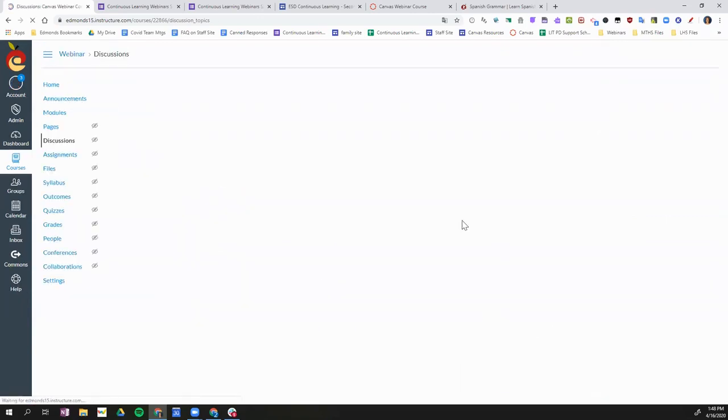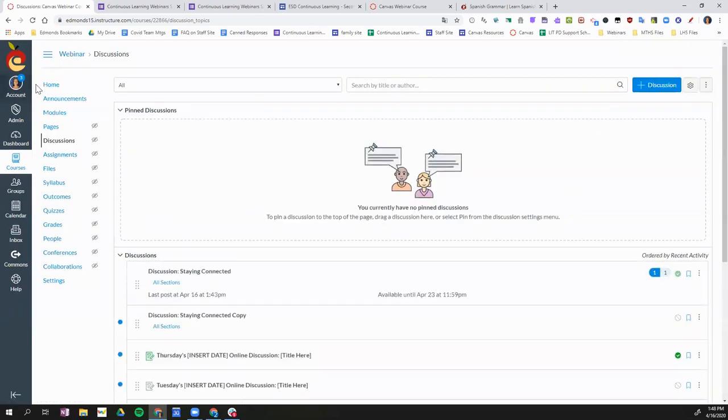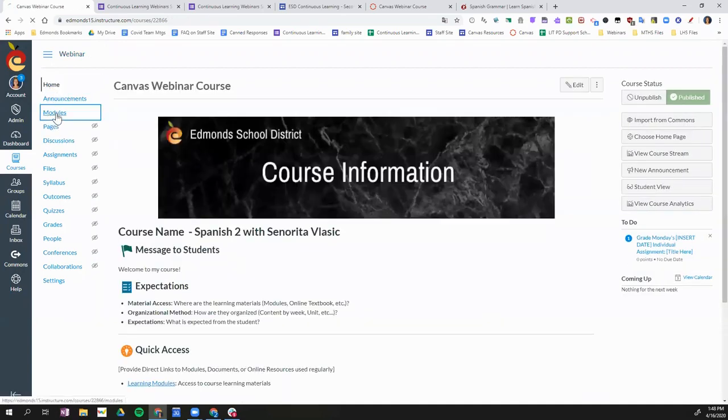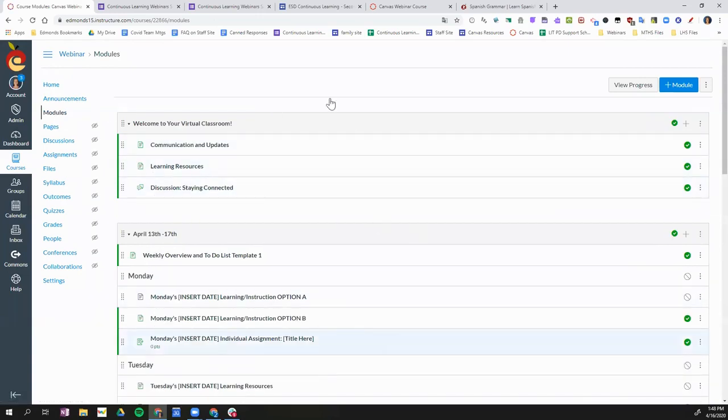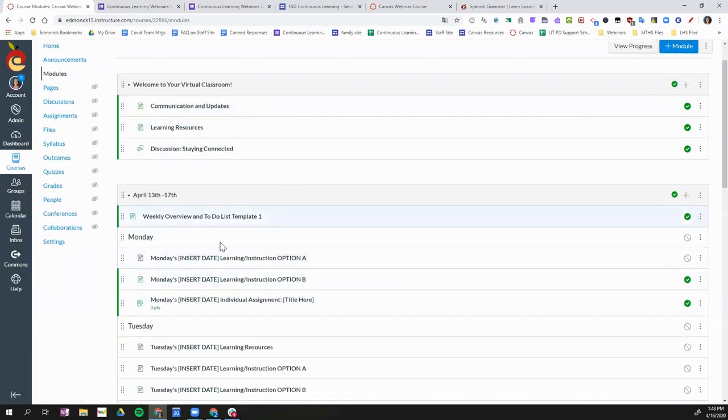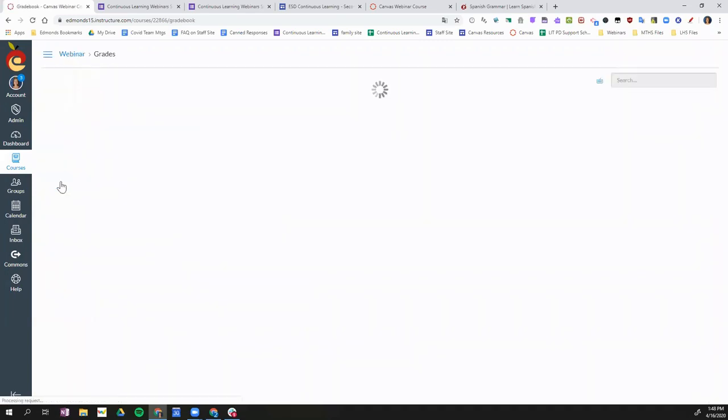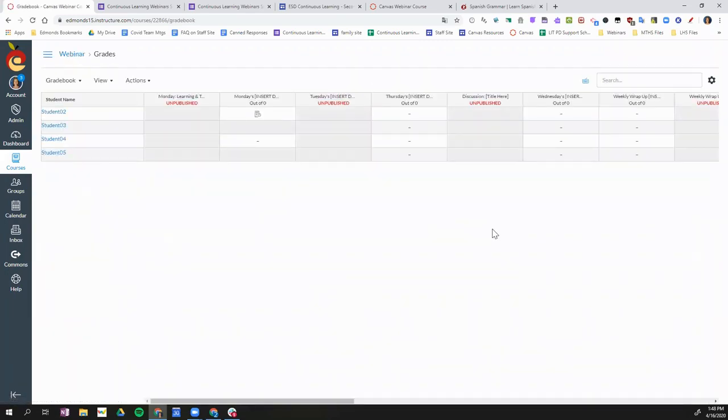And let me show you how to look at student submissions. So if I go to home again, I want to go to modules. I've been taught to live in home. Here we go. So we are in modules. If I have assignments or discussions that students have submitted and I want to see their work, I can click on the grades tab here. And this opens up your Canvas gradebook.